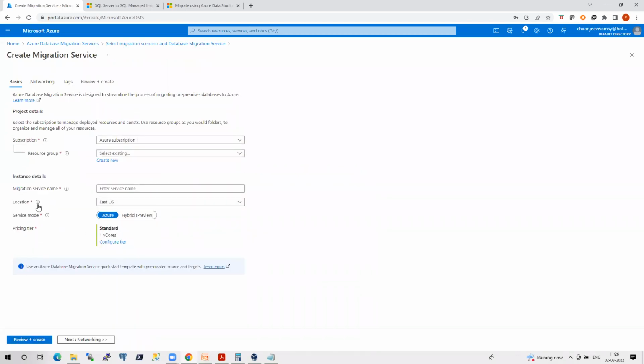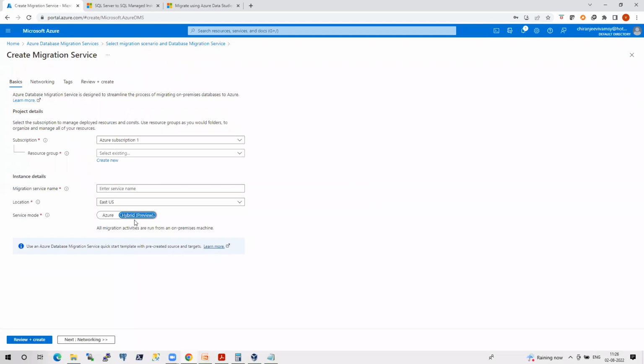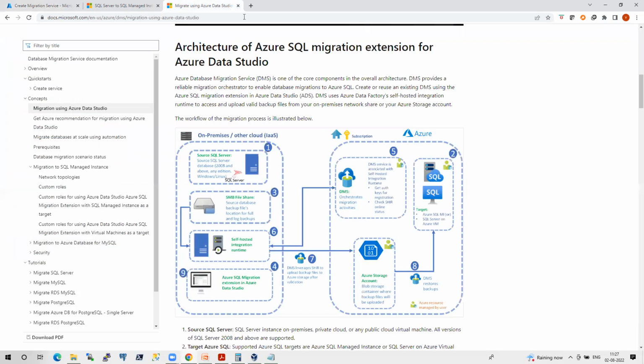See the service mode here. We have Azure and something called hybrid preview. Hybrid in preview, and in the bottom line, they have mentioned all the migration activities are run from an on-premises machine. What does it mean? So we need to implement on-premises itself. When they are saying from on-premises, what do we need to implement, how can we implement this, right? There are many questions. So after reading this Azure hybrid preview, let me show you that.